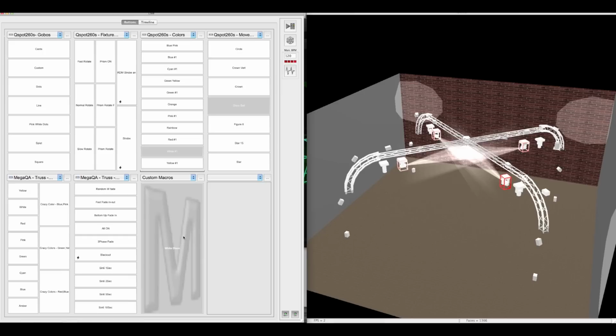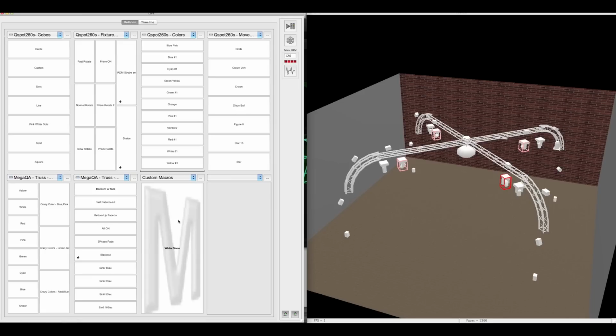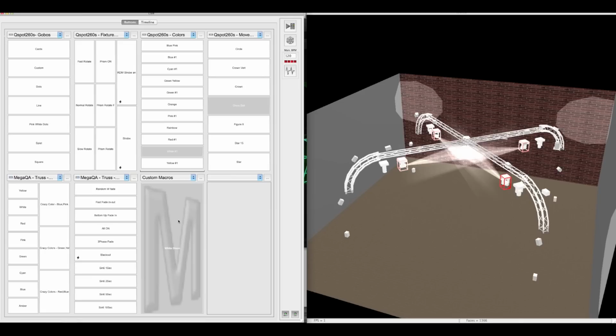Now every time I click this button, it's going to automatically turn on those scenes that I have selected. But let's say I wanted to not only have the white and the disco ball movement, but I wanted to have my prism on. Well, you don't have to create a new button. You can do what they call update the macro button.